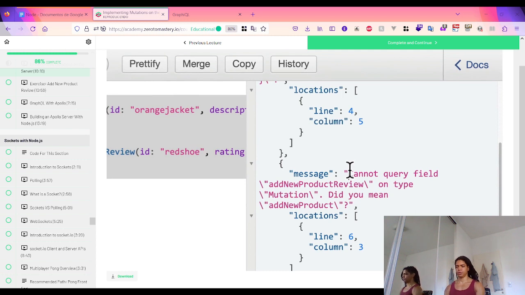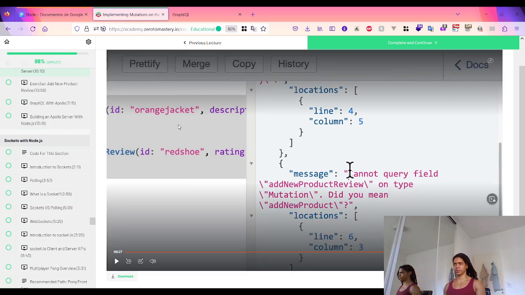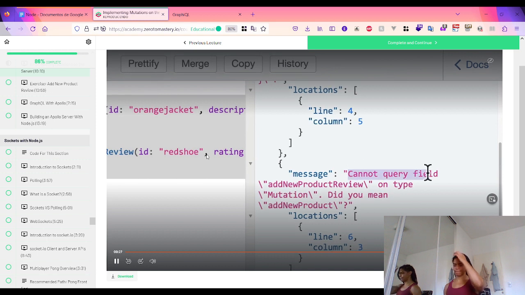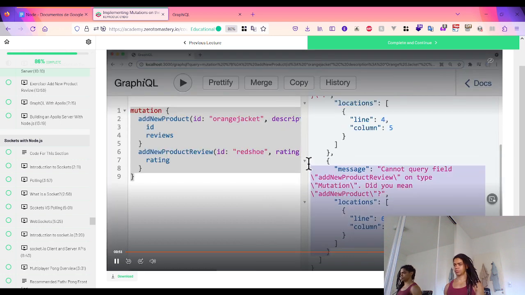Like that, and then you push those changes to the main branch. Git push those changes to the remote repo under the main branch. Okay. Cannot query field add new product review, which makes sense because that mutation doesn't exist on the server. And it even suggests that we might have made a typo, so this error is expected.